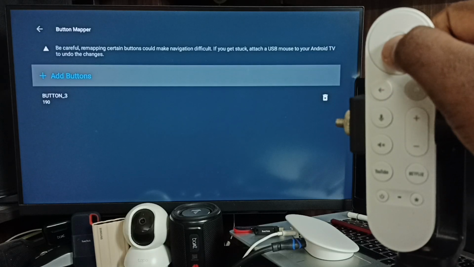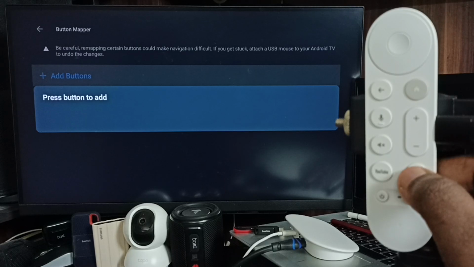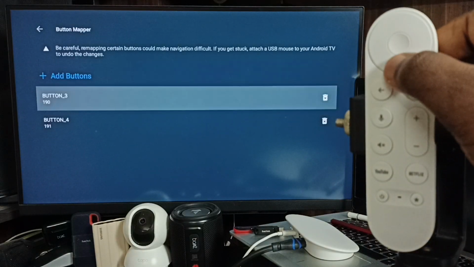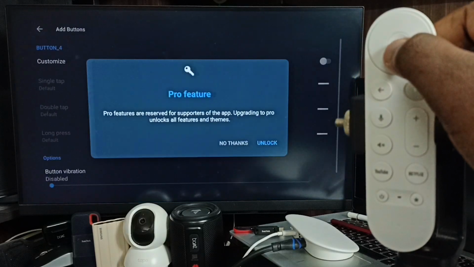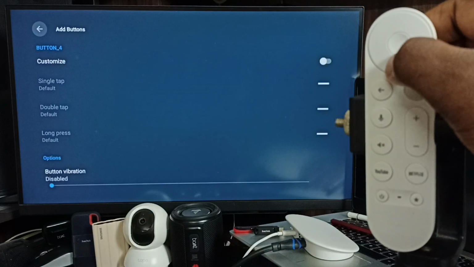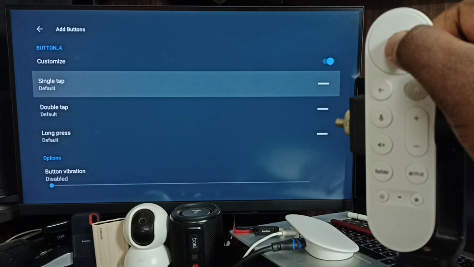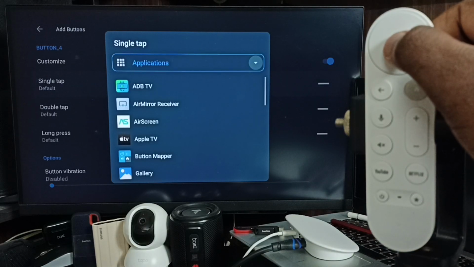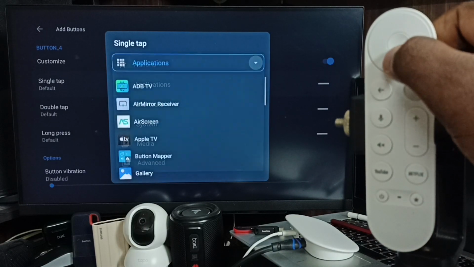Again select add buttons. I am going to remap this Netflix. Select Netflix. Press this Netflix button. See, this is a Netflix button. Button 4, 191. Select it. Again select no thanks. Select customize and enable. Select single tap. Select these applications from the drop down.